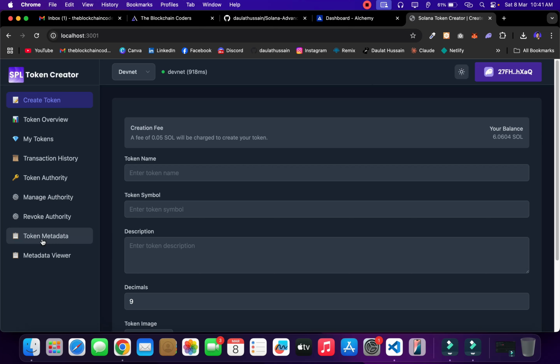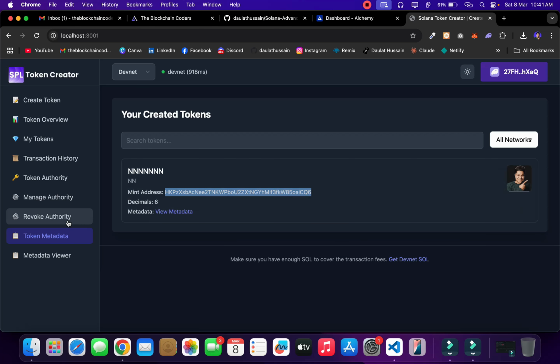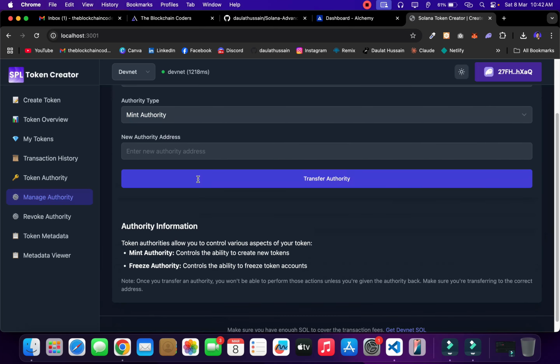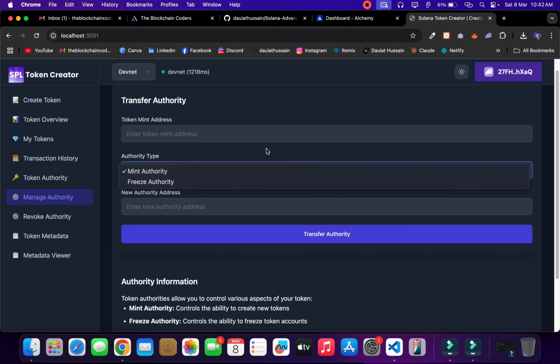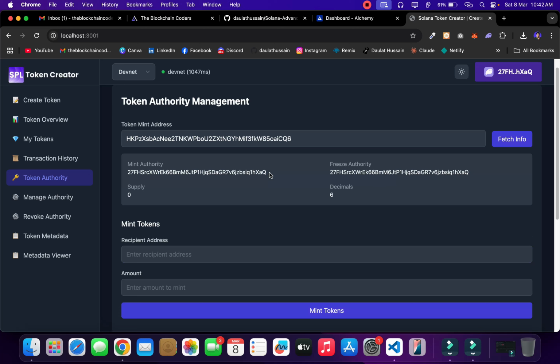So what I will do is come back here, and this is my token. I can simply copy this one, and right now I can come back to the manage authority. From here, I can simply transfer my authority to any particular wallet address. So I have to give my token address, then pick the one, and give the new address. Now I can come back to the token authority, and here you simply give the address, click on this fetch info, and I can see the authority I have.